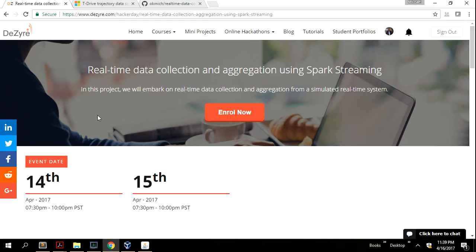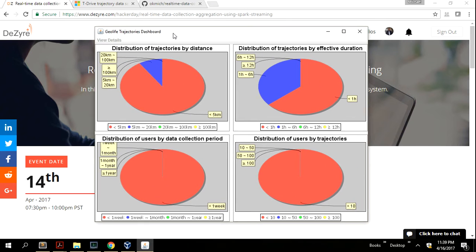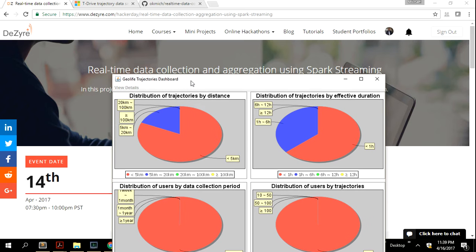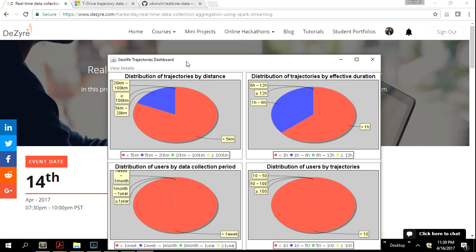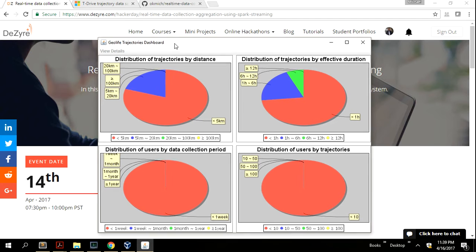What you see here is actually a live demo of real data collection and analytics using Spark Streaming, Kafka, and HBase. So in this video, I am going to walk you through the architectural overview of everything that takes place and what this whole thing is all about.